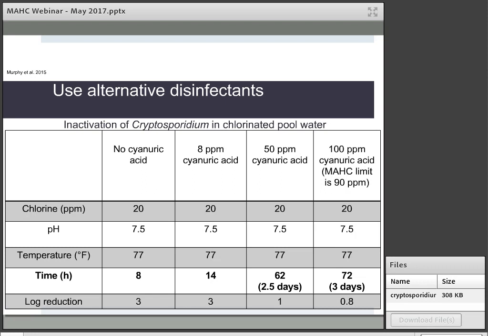When just 8 parts per million cyanuric acid was added to the water, it took 20 parts per million chlorine 14 hours to inactivate Cryptosporidium by 3 logs. So from 8 hours to 14 hours with just 8 parts per million cyanuric acid. When cyanuric acid was at 50 parts per million, it took 62 hours for 20 parts per million to inactivate Cryptosporidium. And then at 100 parts per million, which is close to the max limit of 90 parts per million cyanuric acid, it took 20 parts per million chlorine 72 hours.